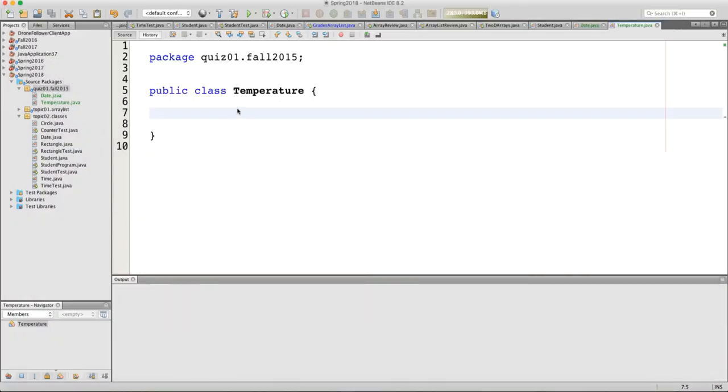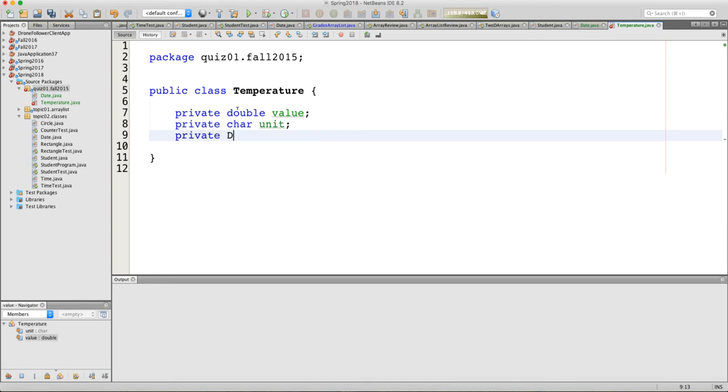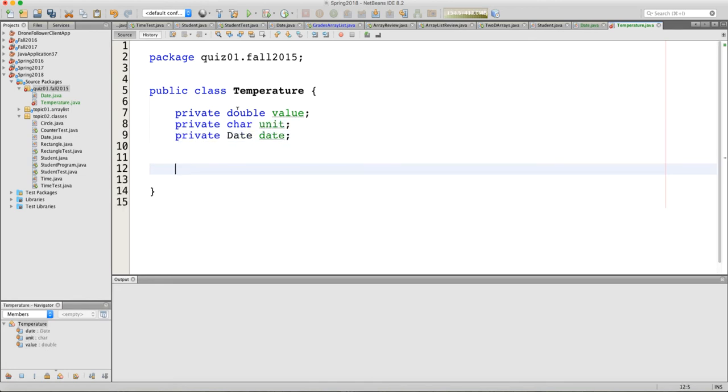Okay, so now I'm going to create three attributes. Let me present the solution, and then we discuss what you have done. Okay, so here we're going to make private double value. And you have to call it value, not temp or something different. Okay, and here private char unit and private date, very simple. If you take things simple, you're going to find it simple. If you want to complicate things, it's possible, but you lose points. Okay, and then what we have to do is a constructor.